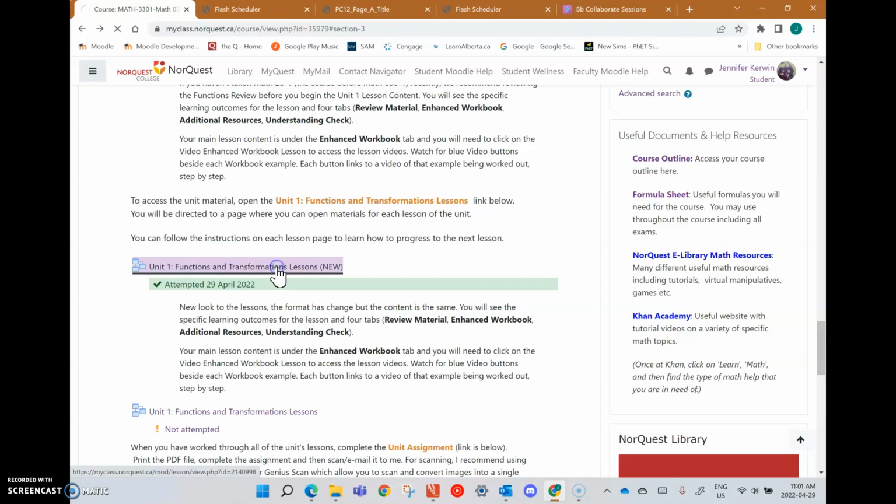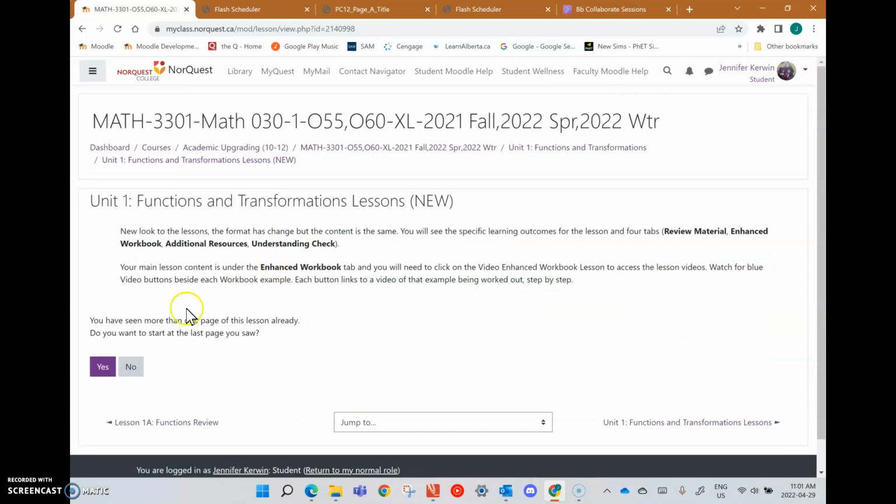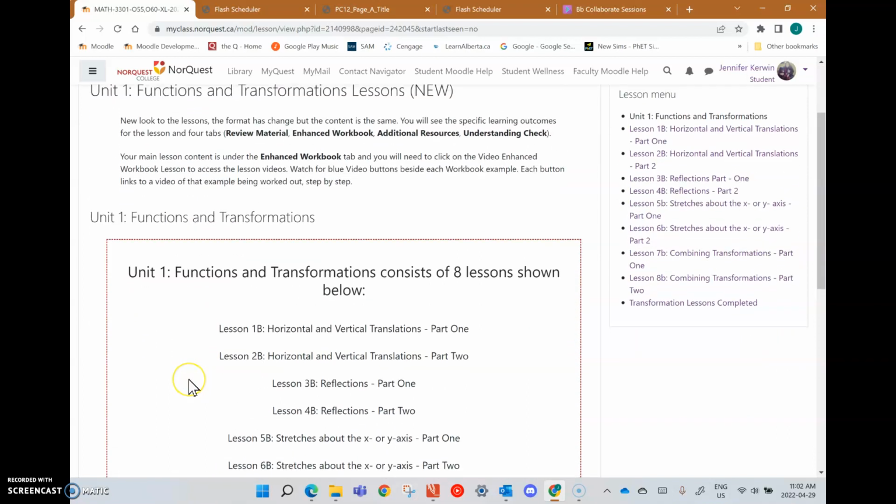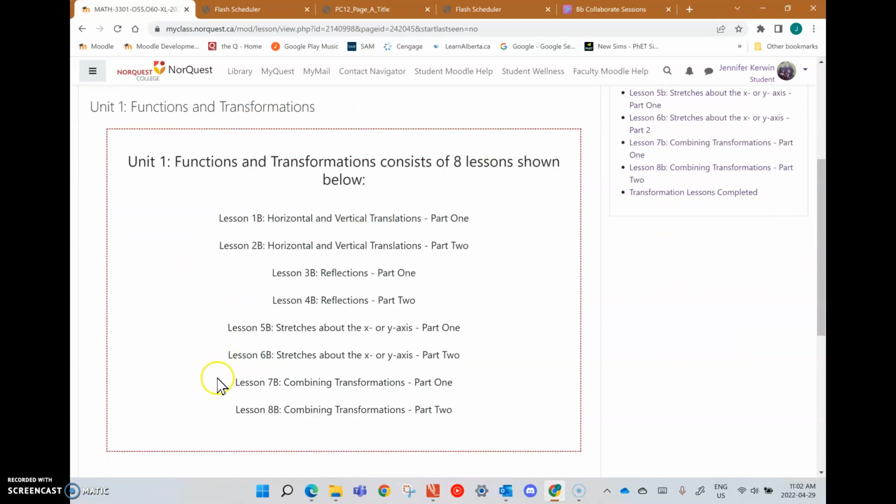If I go into the lessons new, the format is a little bit different. Because I've been in there before, it asked me whether or not I want to go to the last page I was on. If I say no, it'll take you to the main page. Now, the main page lets you know how many lessons are within this lesson so that you can keep track of, okay, how much do I have to do for this unit before I'm ready to write that assignment and exam. So in this first unit, I've got 8 lessons.